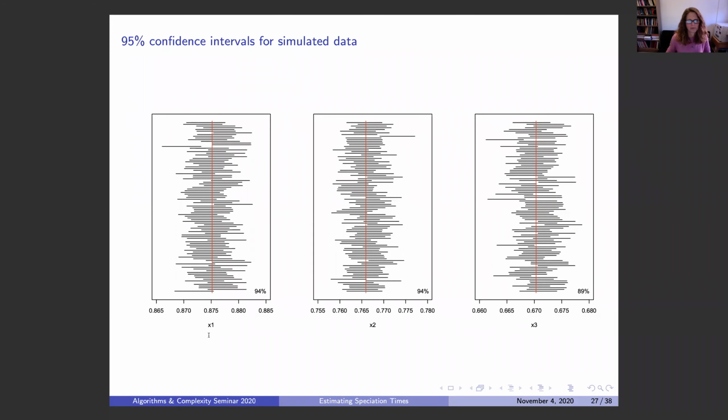So these are plots of that. These are the transformed branch lengths x1, x2, and x3, and the red line is the true value. In this case, 94% of the intervals cover the true value, here 94%, here a little bit lower, 89%. But in general, we've looked over lots of simulations at this point, and we get pretty close to the expected 95% coverage for the confidence intervals. So it seems like things work as we would expect in terms of estimating the speciation times.